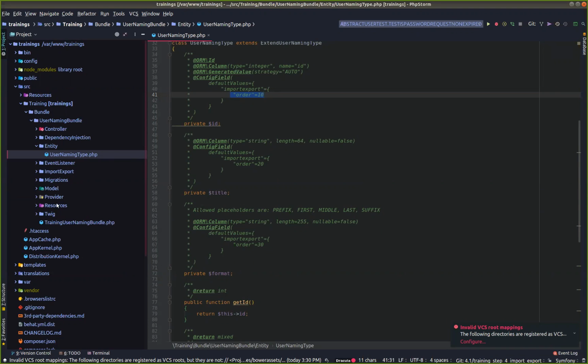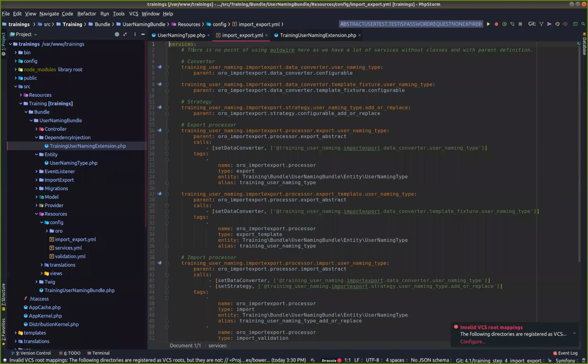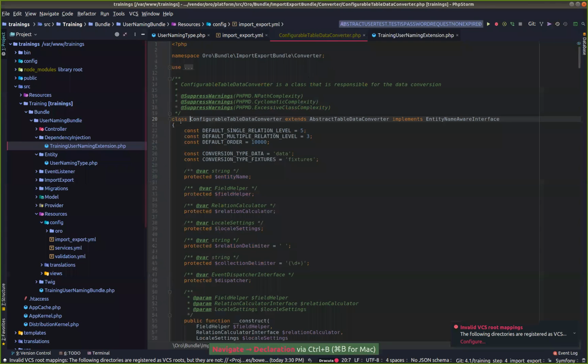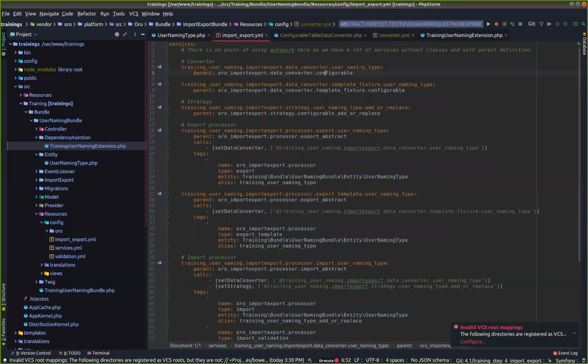Very, very basic one. Then we could create this import export YAML. If you do, please remember about loading it in the dependency injection extension. Excuse me. And then we have the services. In 90% of the cases, you don't need autowiring for this because you will be using a lot of parent definitions here. So for the converter, both the data converter and the template data converter, we just create the instance that initializes the parent service, because as I remember, it is abstract. Okay, so we cannot just use the data converter configurable. We need to create our own service that will extend it, and that's it, because the configurable is abstract.